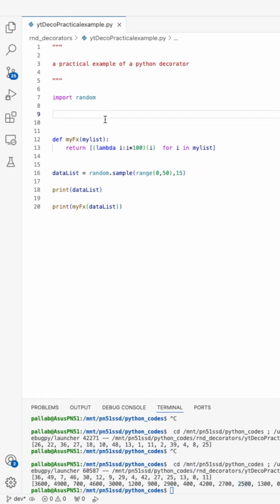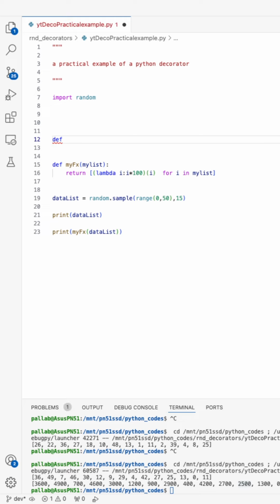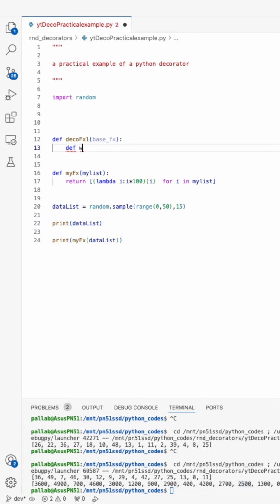Now we will start building our decorator. I will give the name deco fx1, and it will take the base function as the argument, so base fx. Inside it we will take the wrapper function, and it will take the argument of the base function. Just for namesake, I will write arg1. You can give any name, no problem.